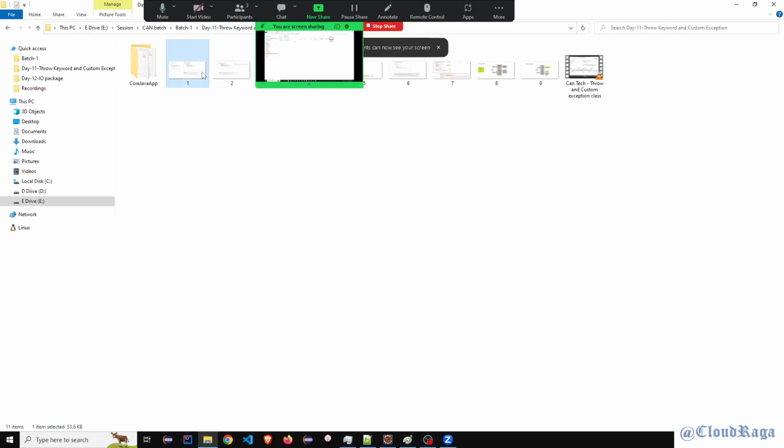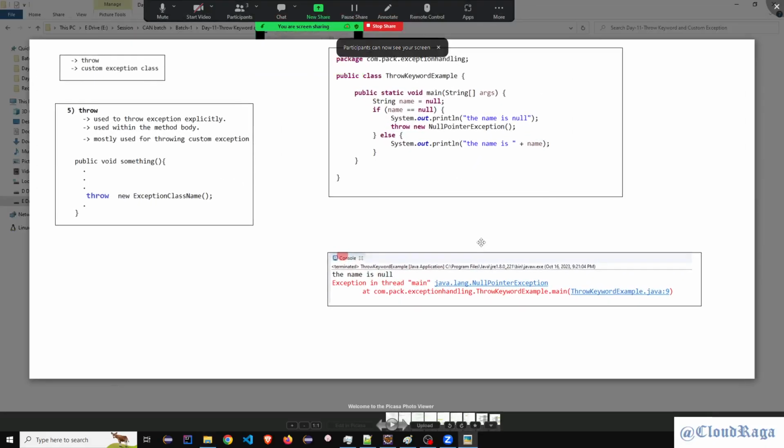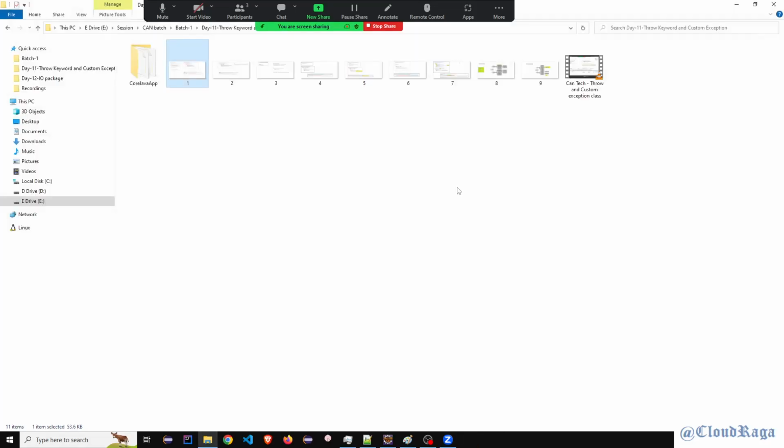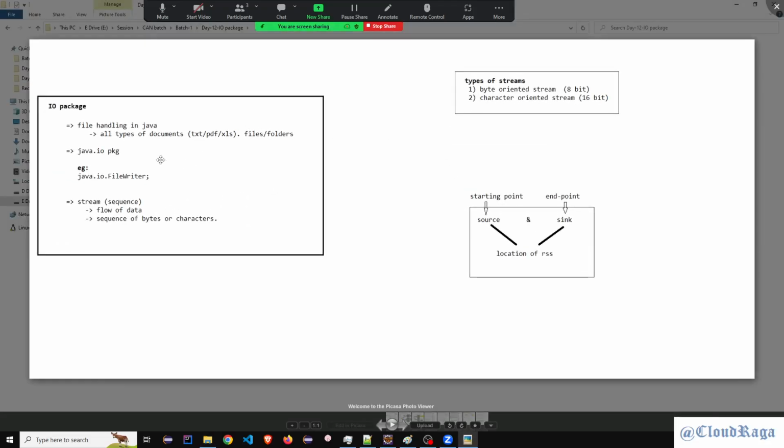So what we did yesterday, we started the IO package and did some basic stuff. Then we saw what the purpose of having the IO package is. By using that package, we can read and write some contents in a file or read from the same folder or file. We have two types of streams, byte-oriented stream and character-oriented stream. Memory-wise, a byte occupies 8 bits and a character occupies 16 bits. That's for one character or one byte.